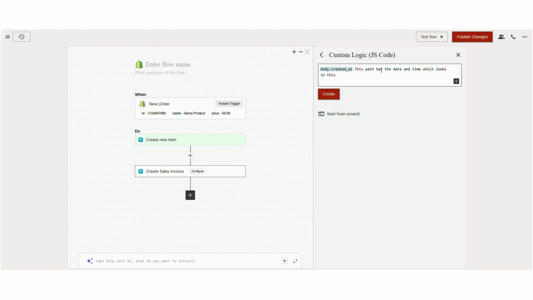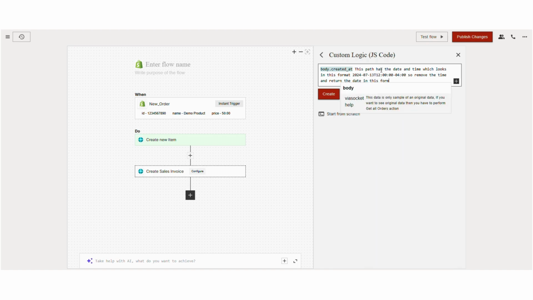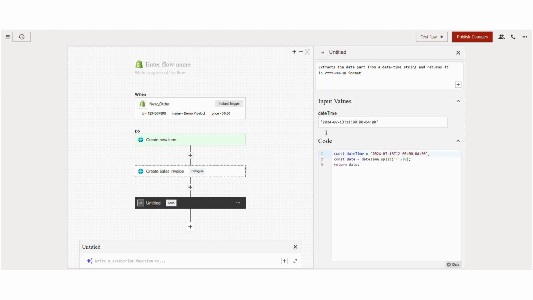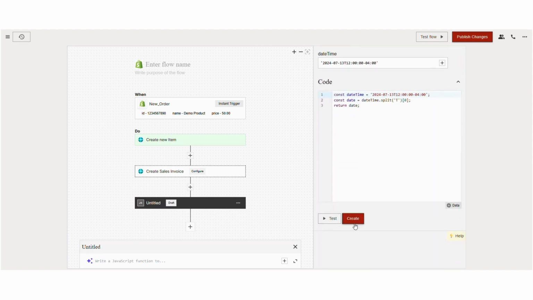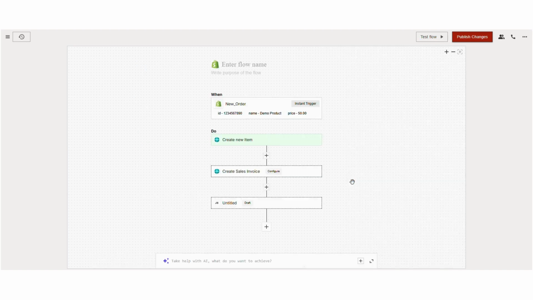Give prompt to the JS code. When you are done with it, click Create. Test the output and confirm by clicking Create again. Drag and drop this logic into the flow.